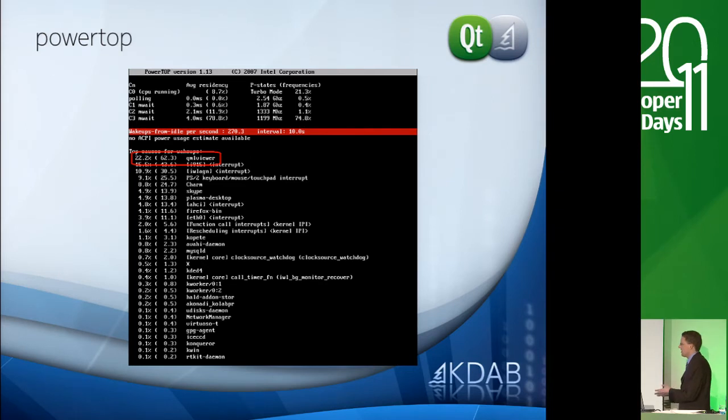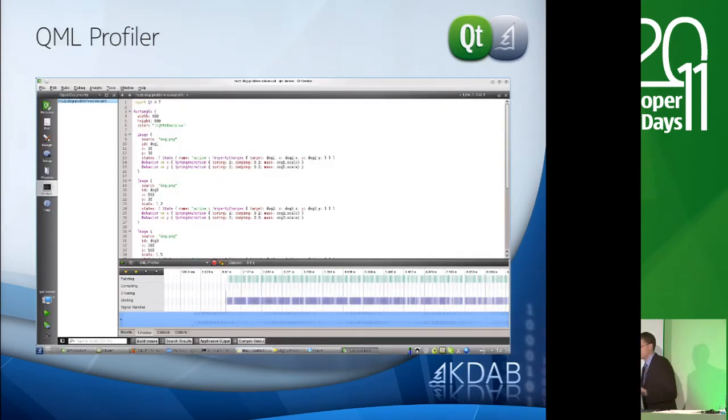OK, that doesn't really tell us anything new because we kind of expected that QML was causing this. But it helps you to actually verify that it's really your application that is causing the problem, or the other way around, tell your boss that you are not causing the power drain. It's some of the other stuff on the system. So that's the first indication that you actually have a problem there.